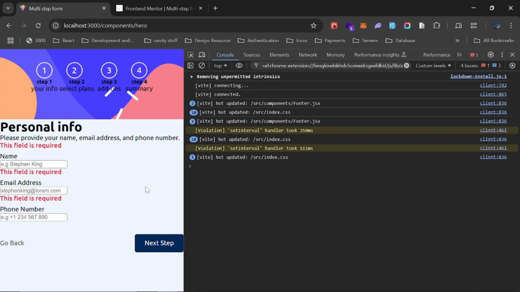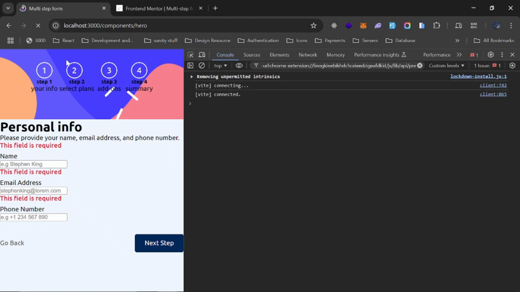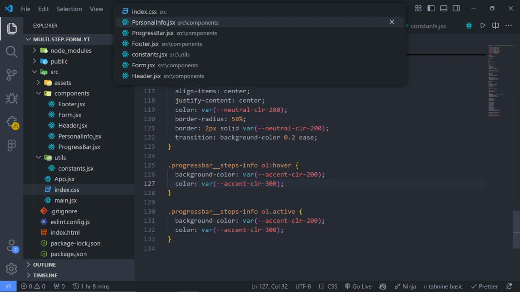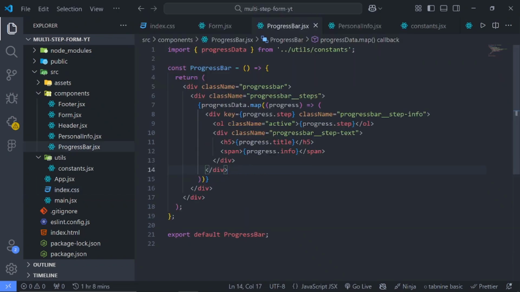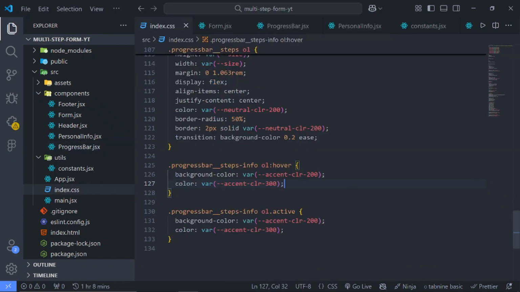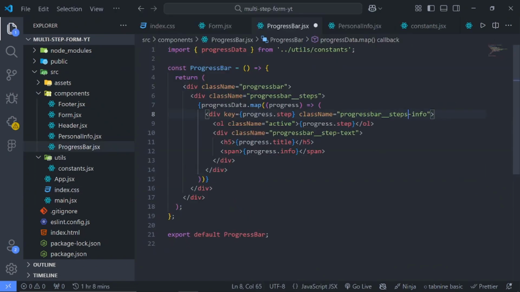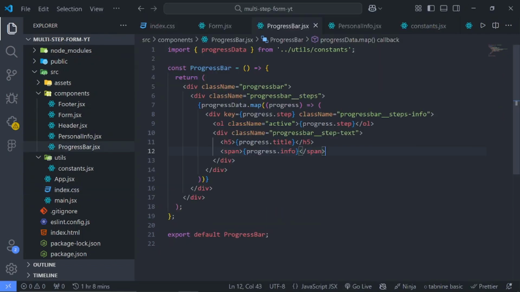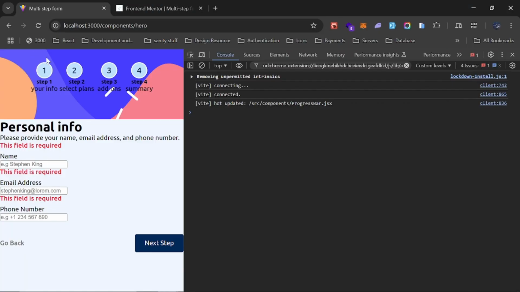So if we check now, you can see that when we hover on it, nothing is working. And why is that? So let's refresh this again. Okay. Are we not targeting any class? Progress steps. Progress steps in. Okay, this should be steps, not step. All right. So now the active class is for everything, which is fine. We'll leave it like so.